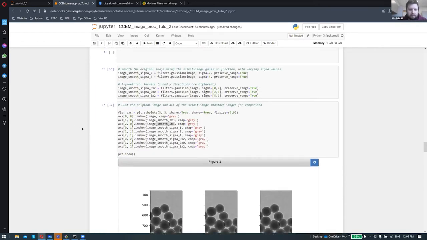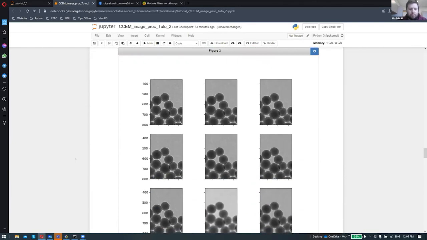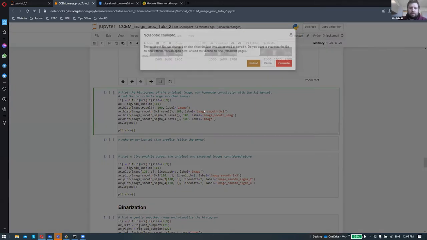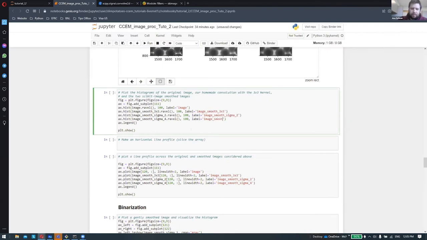So let's take our smooth 3x3. Okay, smooth, hist tab, 3x3, for example. Let's here put the smooth with pixel 2, and smooth with pixel 4. And then we're going to change the labels to 3x3, smooth sigma 2, and sigma 4. So, plot it.